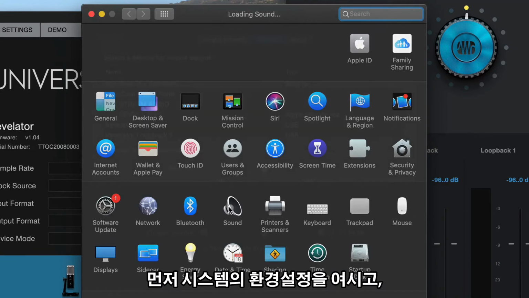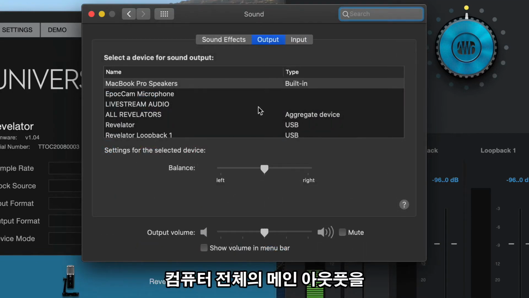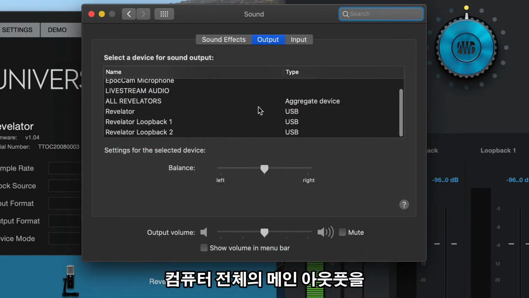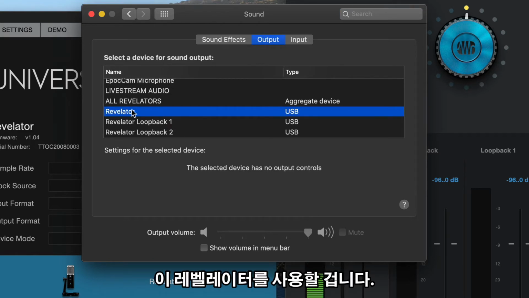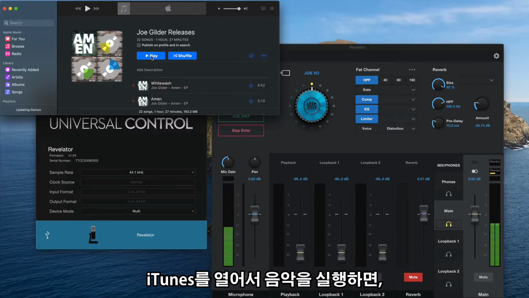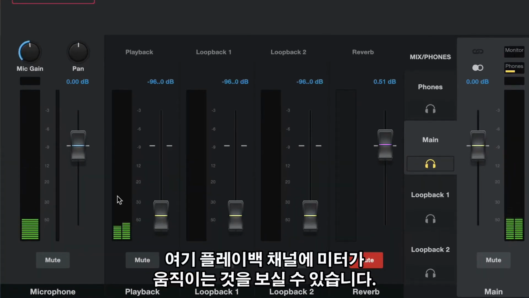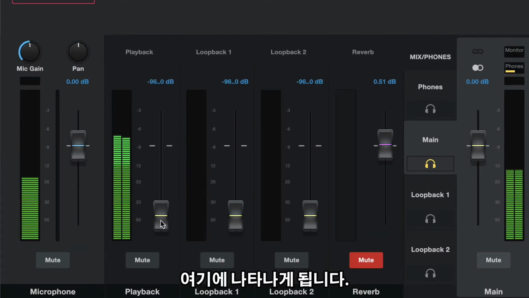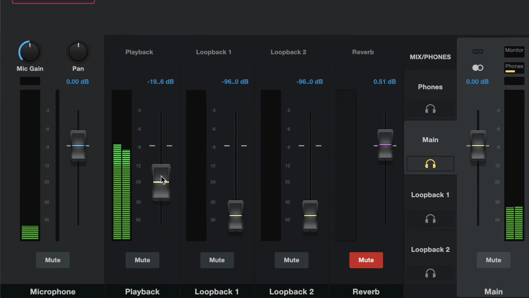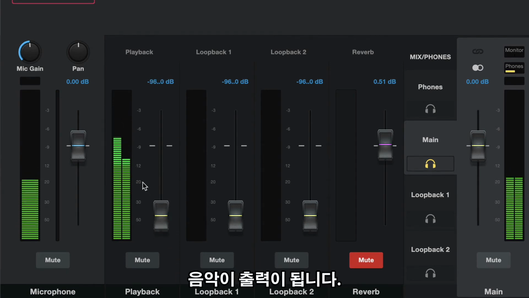First thing you'll want to do is open up your system preferences and change the main output of your entire computer to Revelator. You see how there's loopback 1 and 2? We're going to use Revelator for that. Now, if we open up iTunes and play some music, you'll see the meters moving here on the playback channel. If you send the computer output to Revelator, this is where it comes. So if we turn this up, you'll hear there's music coming down there.